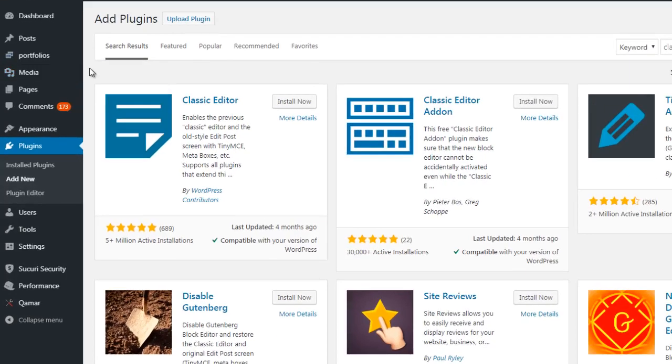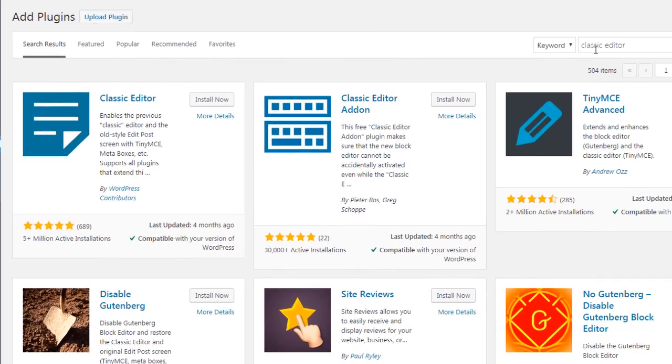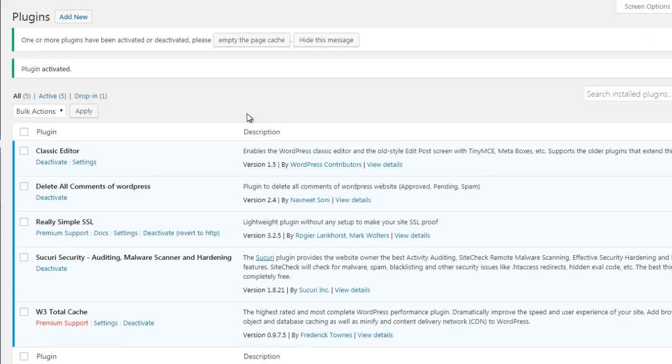And to do that, you simply go to plugins, you go to add new plugin, you go over here, you enter the keyword classic editor. This is the classic editor. As you can see, it enables the previous classic editor and the old style TinyMCE. So you click install now, click activate, and that's it.